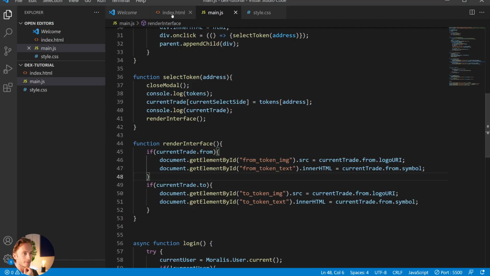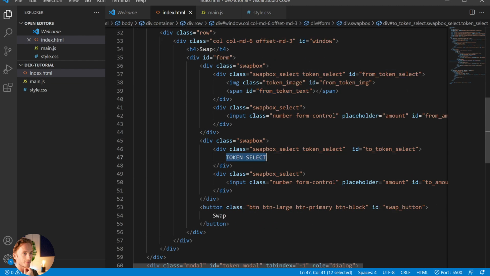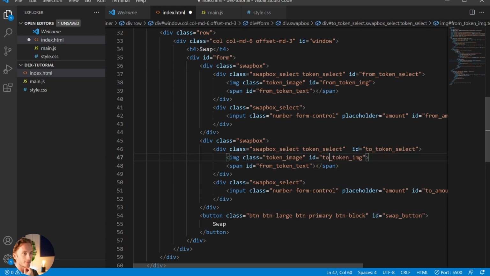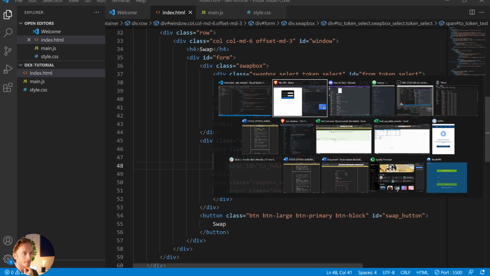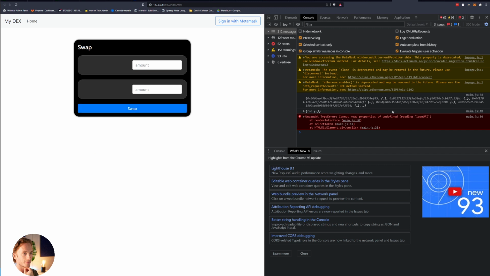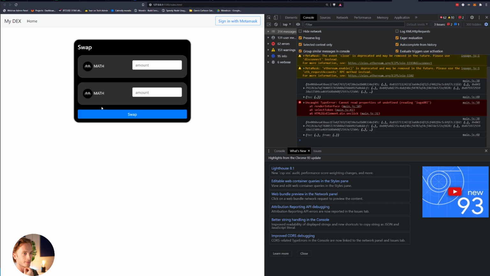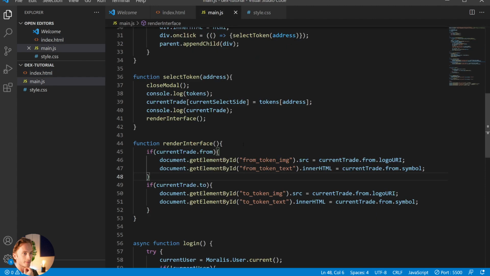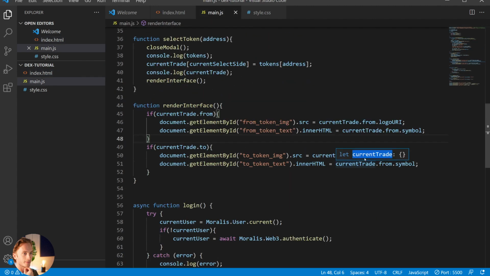Wait, we need to check the HTML also. This should be empty. It should have the same thing as here, but it should be to token image and to token text. To token select, that should work. Okay, let's click here, select math. Can't read properties of undefined. Does this work? Math? That works. Now it said it for both. This needs to be to, of course. That's why it didn't work. To and from.